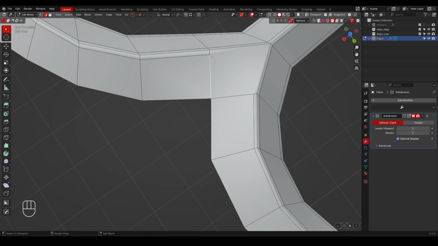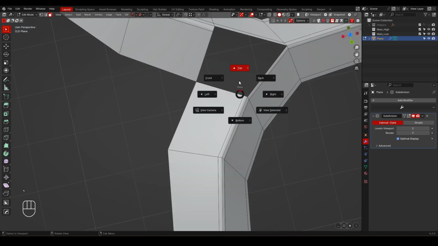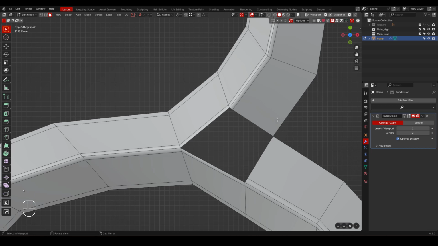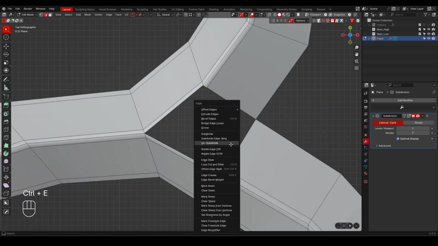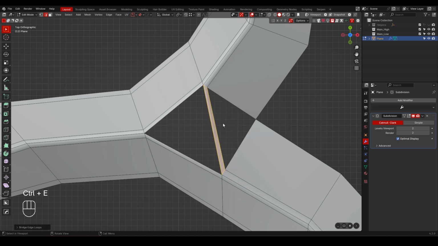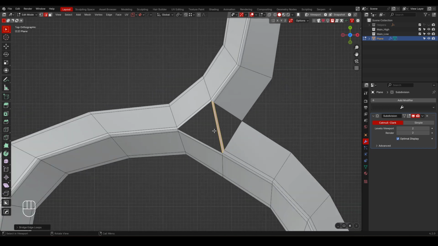This face is now an N-gon because it has 6 edges and we don't want that, so I will select the face and press X to remove it. From top view and in edge selection mode, I select these 2 edges and with Ctrl E, I click on Bridge Edge Loops and now we have a connection between the two.